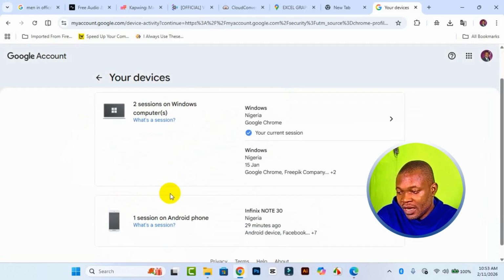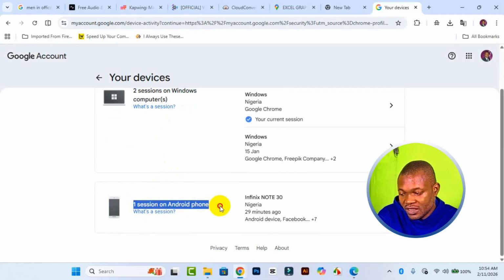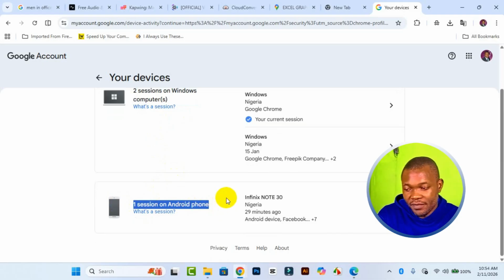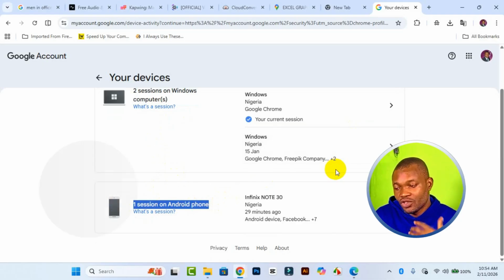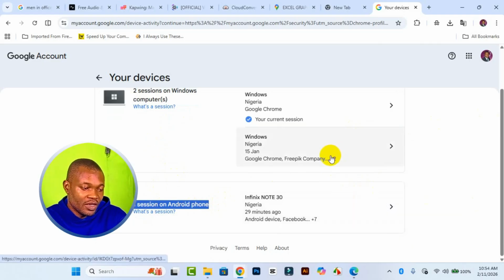So here you go. Here you have two systems on Windows PC, which is computer. Then you have one system on Android phone. This is based on my login activities right here. However, from your own end, if you find out that some of the activities are not usually true, or you are not really sure of any login devices, what you need to do, for instance, this window here, I'm going to click on it.